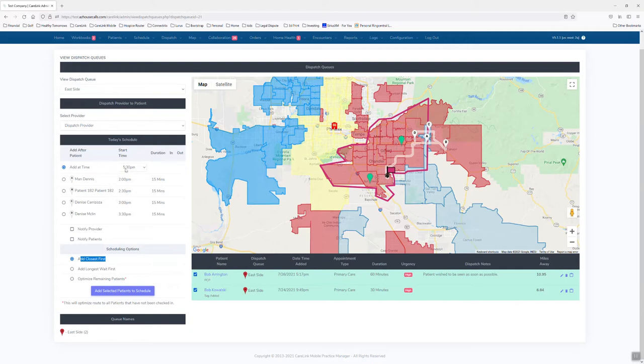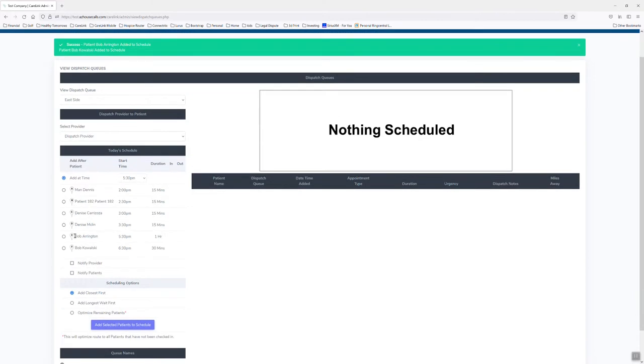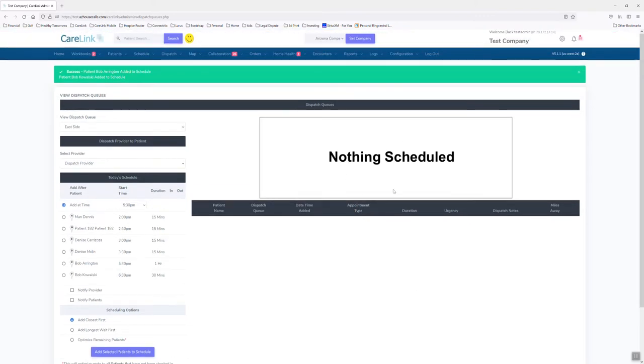What I'm going to do here is just say add the closest first, and I'm going to go ahead and add them at 5:30 p.m. What this will do is add these two patients to my schedule. So I'm going to go ahead and click add selected patients to schedule. And now you'll see that these two patients have been added to my schedule for that provider. And we have cleared out the queue for any of our Eastside dispatch patients.